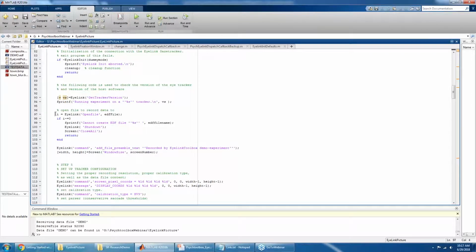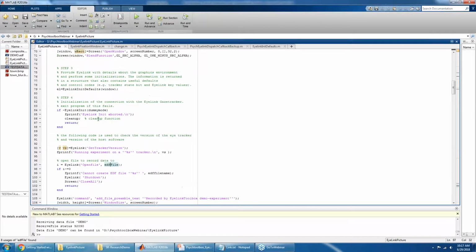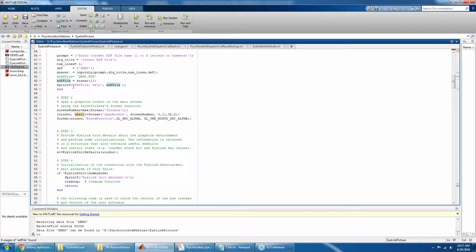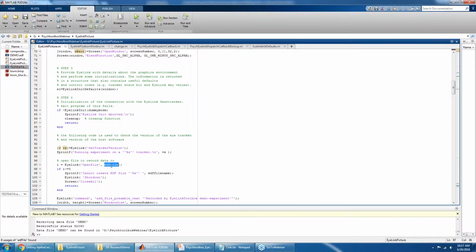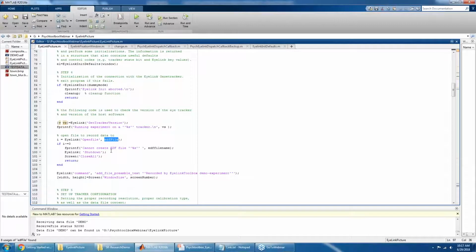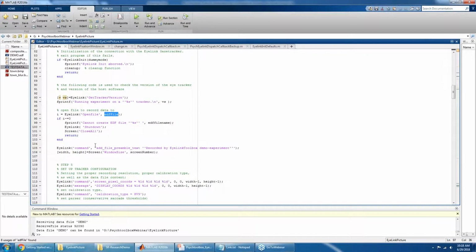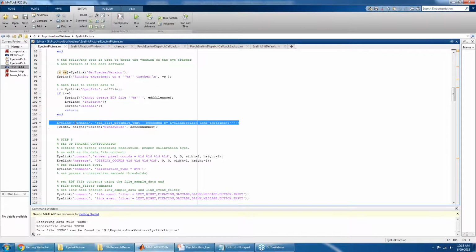Then we send a command to the host PC to open that EDF file that we specified up here. So right here, this is basically a variable that gets set from our little file name dialog, and then we tell the host PC to open that file. And if we have a problem, it'll just print these error messages and shut down. Okay. Then if you want, you can add a little header text to the EDF file. You don't have to do this if you don't want, but sometimes it's nice for record keeping.